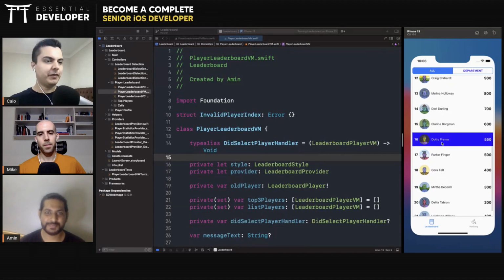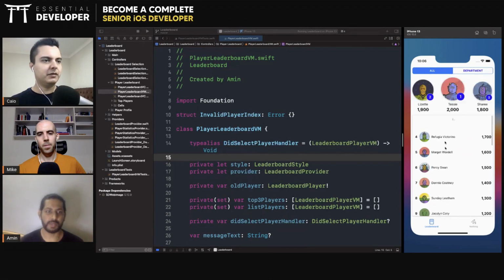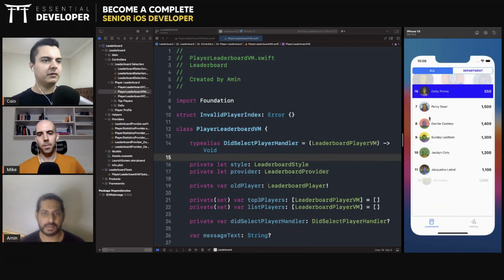Okay, and also when you refresh, it scrolls the table view to show the current player, right? Yes, whatever the current player is, which is the owner of the device, the user. It scrolls to his ranking. The logged in player. So it's always either at the top, the bottom, or in the middle.